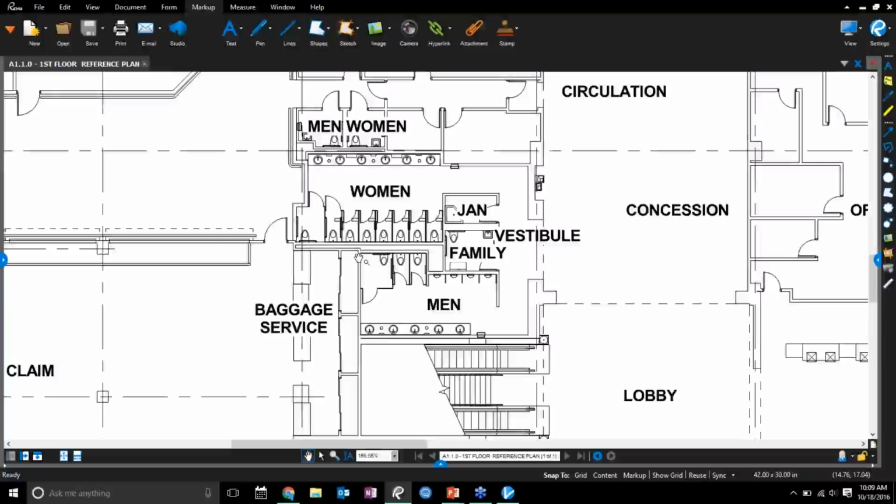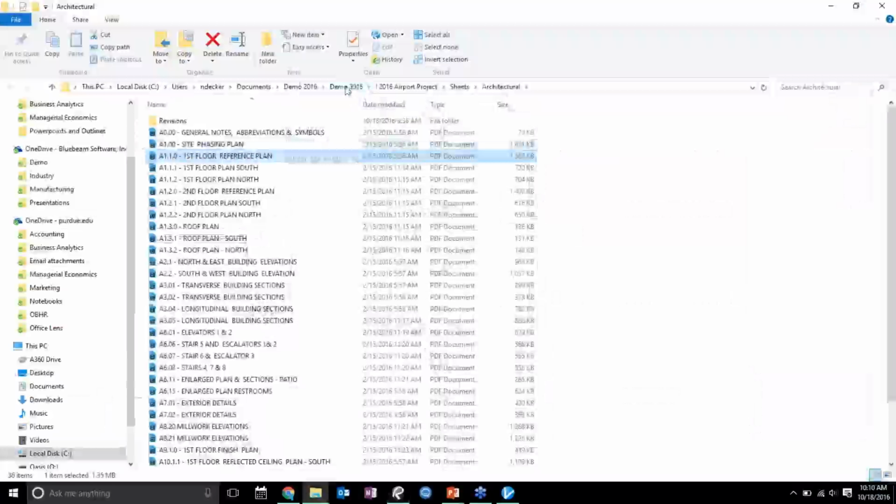What's great about this file is this is a direct export from, in this case, Revit. This was a sheet view that was created within Revit, and then utilizing the Bluebeam Revu plugin that is available within the Revit interface, you can create 2D PDFs. Beyond that even is the ability to create 3D PDFs.